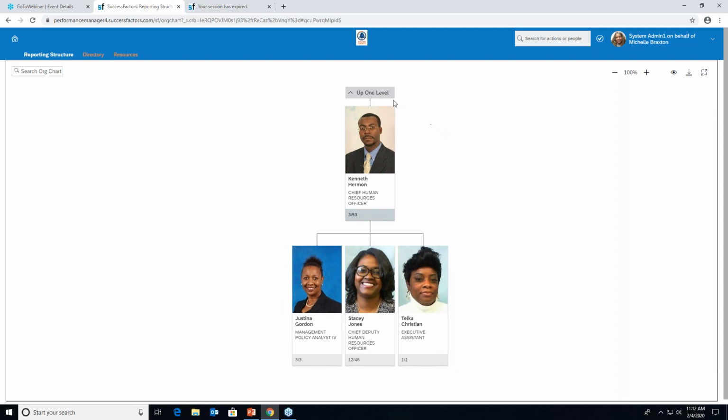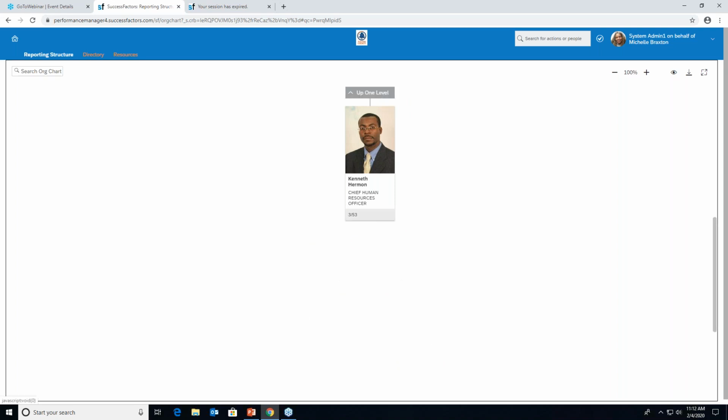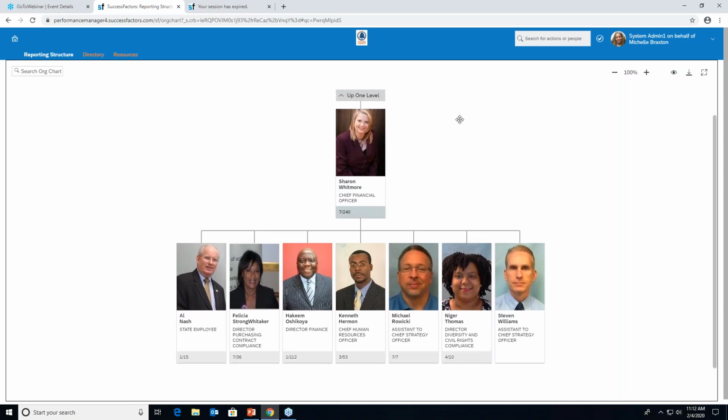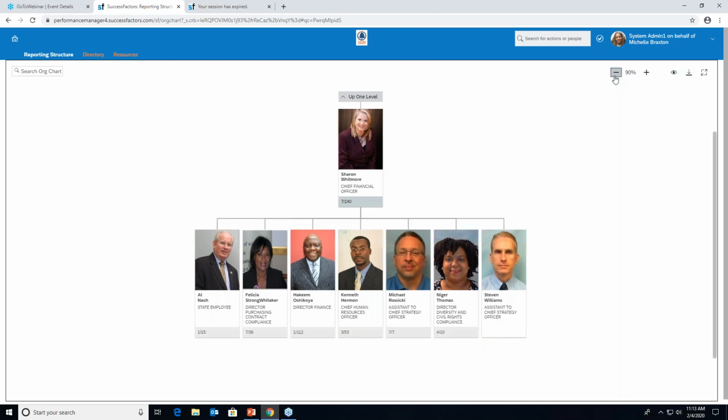Now let's click on the button up one level. And as you can see, you can keep going up the organizational chart. You have access to view all the employees that are utilizing the system in Fulton County, all of their org charts. So it's not just your department. You also have the ability to, if you click in this right-hand corner, this download button, save this as a PDF or a JPEG and print this information as well. If you want to make this bigger or smaller, you can do so by clicking the plus and minus.